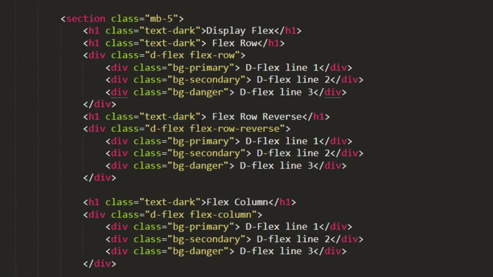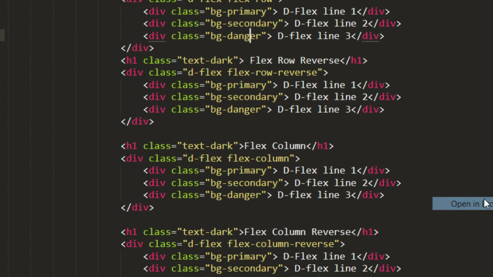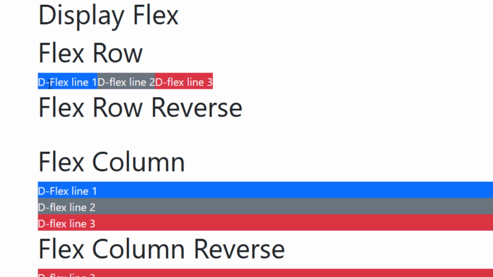Now what about flex row reverse? First, it will start from the right. So at the right end, we will have flex line 1, then just to the left of it, we will have d-flex line 2 and then d-flex line 3. Let's take a look. See here, this is flex row. This is flex row reverse. It is starting with d-flex line 1, then left to it we have d-flex line 2 and then d-flex line 3.